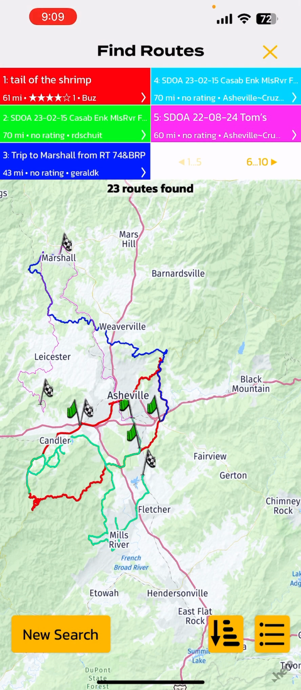Those were created by other people, not by me. These are not my routes. I can pick these routes and start using them. I can import them into my Scenic app, and I can use these to go in there.